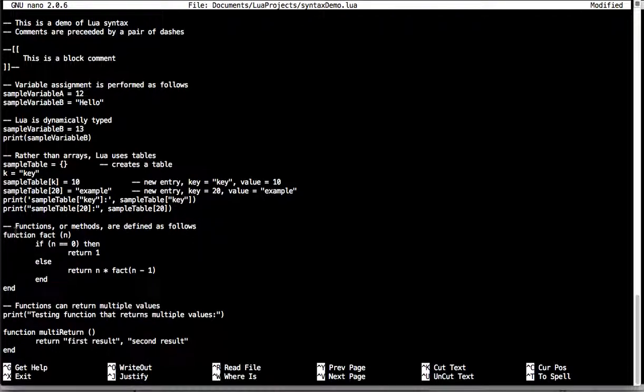Functions are defined using the function keyword, the function name followed by its parameter list. Blocks in Lua, instead of using curly braces like in Java, use the end keyword to delimit. So, for example, in this if block, rather than using semicolons, I would just say if the condition, then do this, else do this, and then end shows the end of that block.